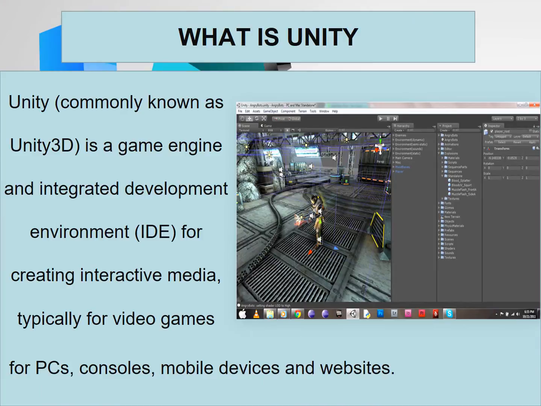Unity, commonly known as Unity 3D, is a game engine and integrated development environment for creating interactive media, typically video games, for PCs, consoles, mobile devices, and websites.